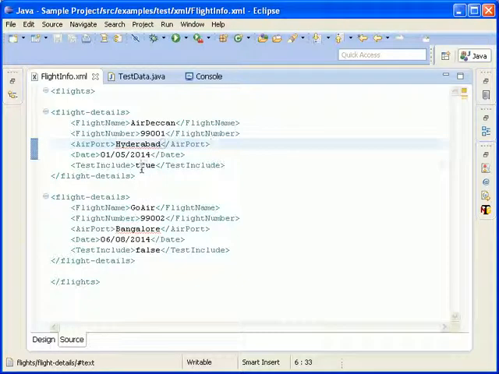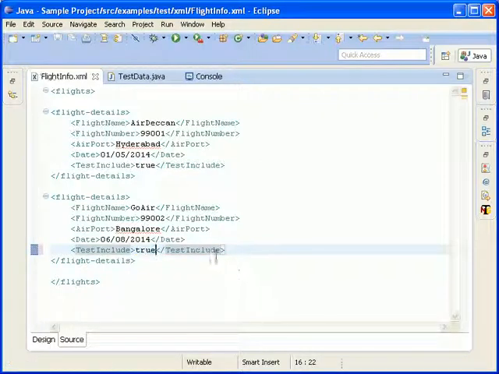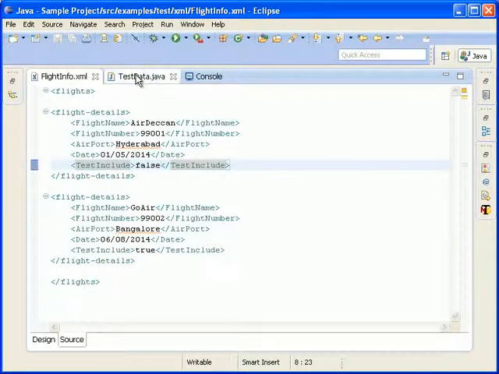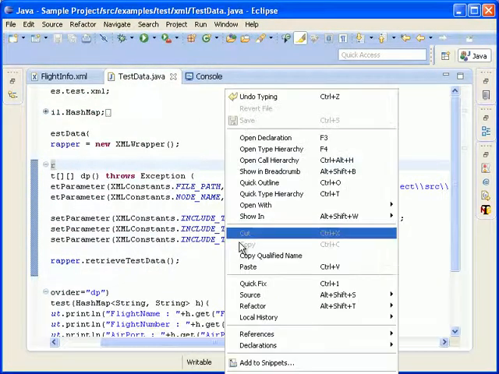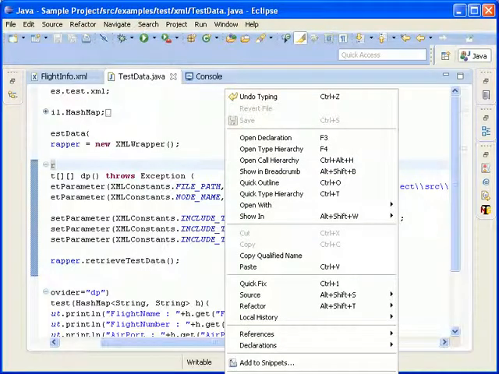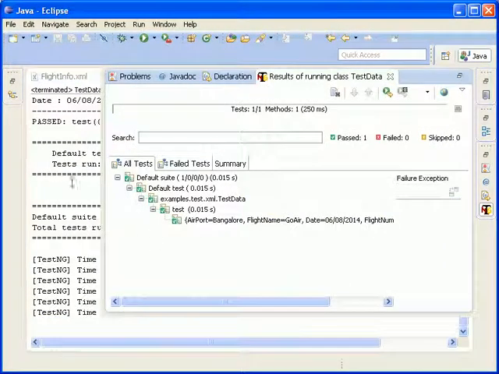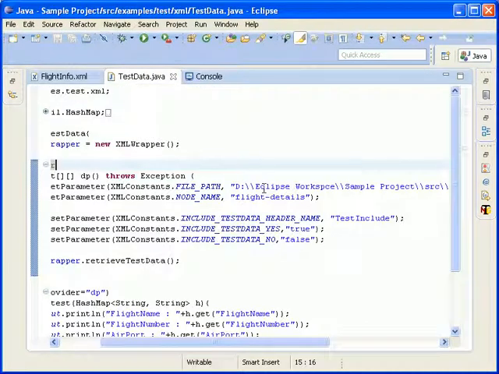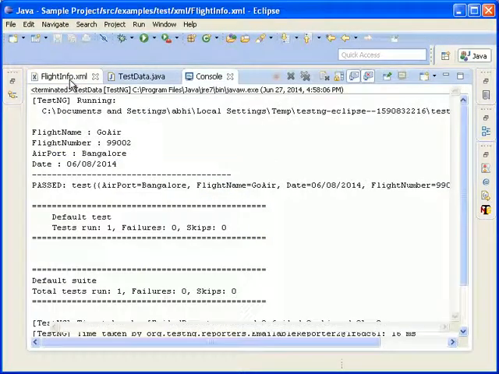If now I want to execute the other data and ignore this data, then you can make this one true and this one false. Now execute the program again. You see, Go Air with flight number ending with 02 is considered by the data-driven framework. So all these details are configurable.